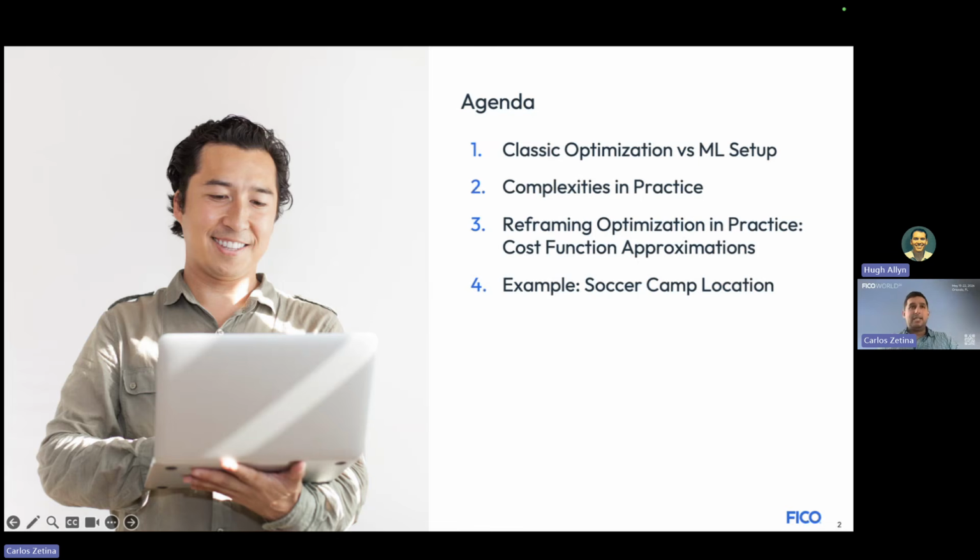And then finally, we'll get into the soccer camp location example, which is a toy problem. It contains very simple elements to cost function approximation. We'll look at the implementation in Python. We'll look at an application, a web application built on top of that. And we'll also discuss a bit about how this could be extended to have more realistic features or realistic settings, okay? So with that said, let's get into it.